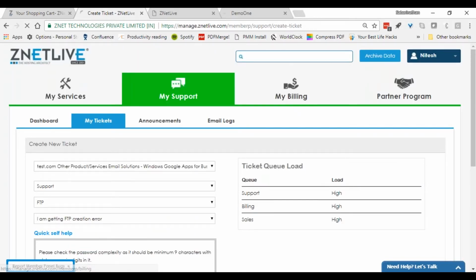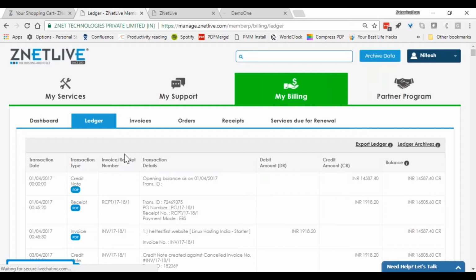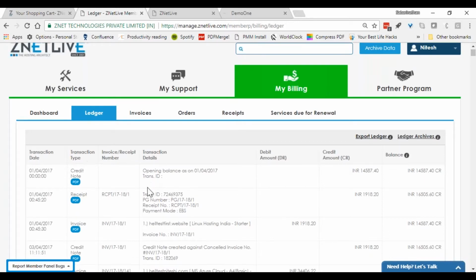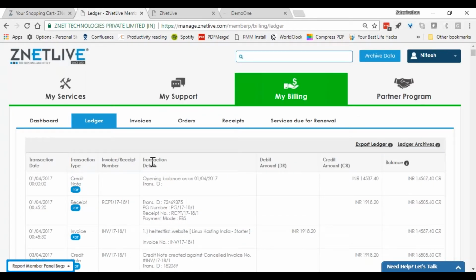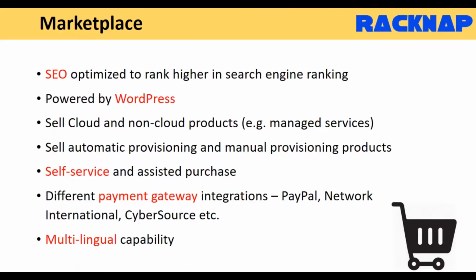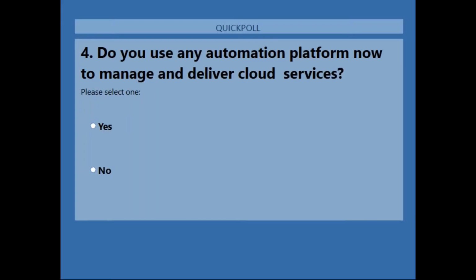One other important thing which I'm very keen to showcase is the billing options. Customer has a full-blown ledger functionality where the customer himself can look at actual services he purchased, the actual credit notes, receipts, invoices, etc. So all of this can be looked at by the customer by himself. So these are all the capabilities RackNap is able to offer as a part of its self-service capability. It's very important to understand what the customer is able to do, and this is exactly where RackNap gives the power to the customer to manage everything by himself.